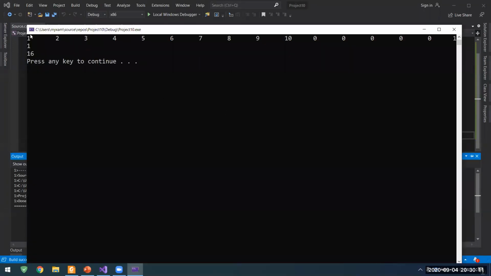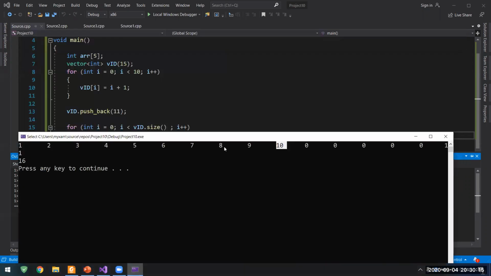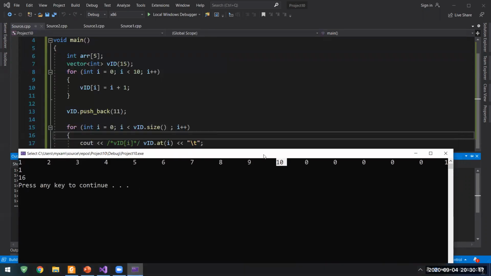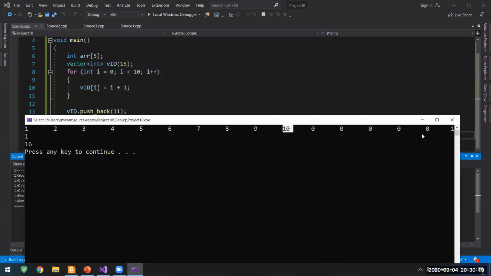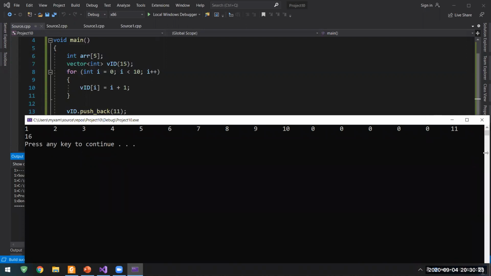Okay, so it is 1 till 10. It is inserted 1 until 10. Then all the other elements become what? You see, they became 0. So it is by default initialized. And the last element is 11. And it says 16 is the vector size.